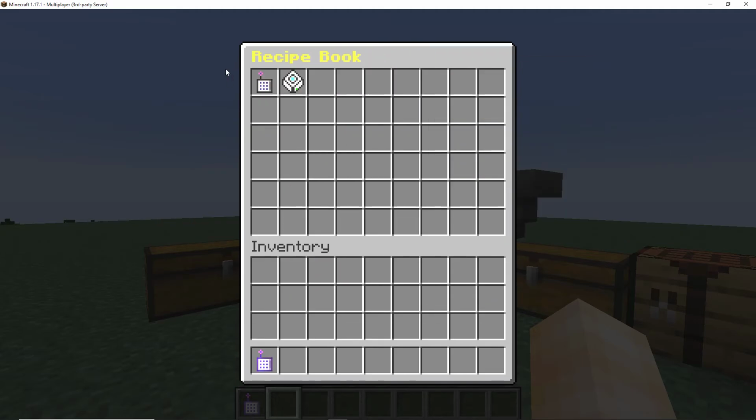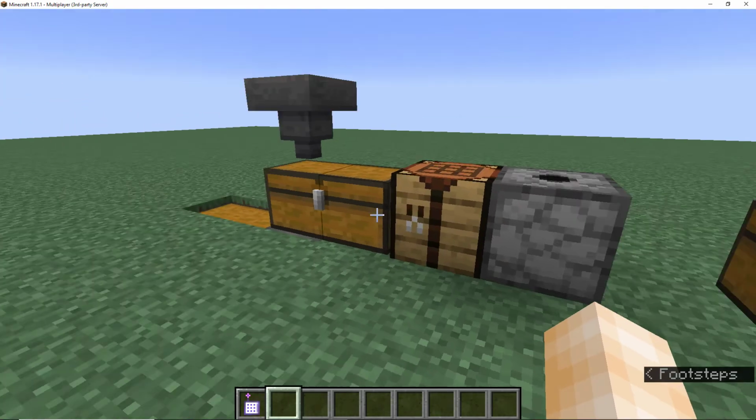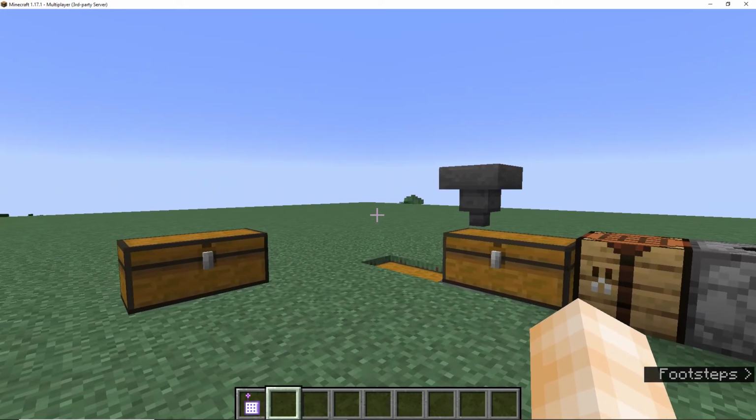They're my custom recipes. I can only see these ones, and I can only craft these ones. If I tried to craft the other recipes, it would no longer work. And that's pretty much it.